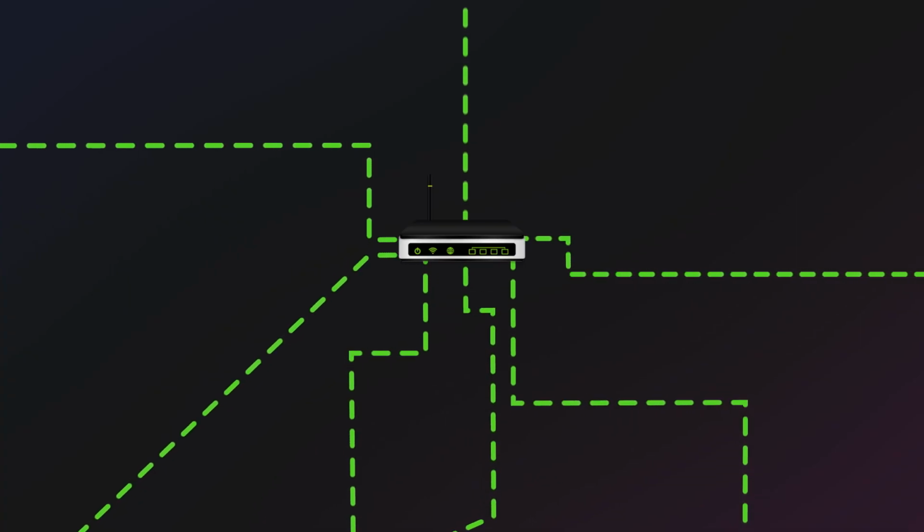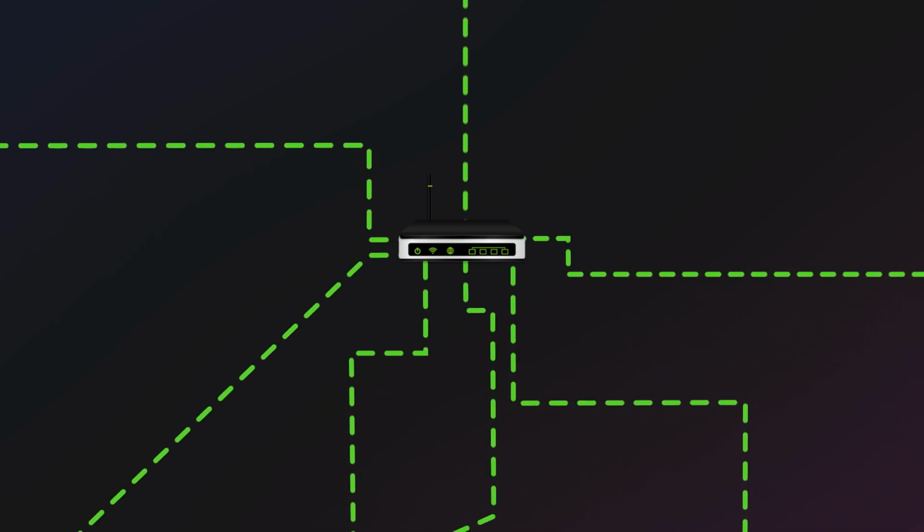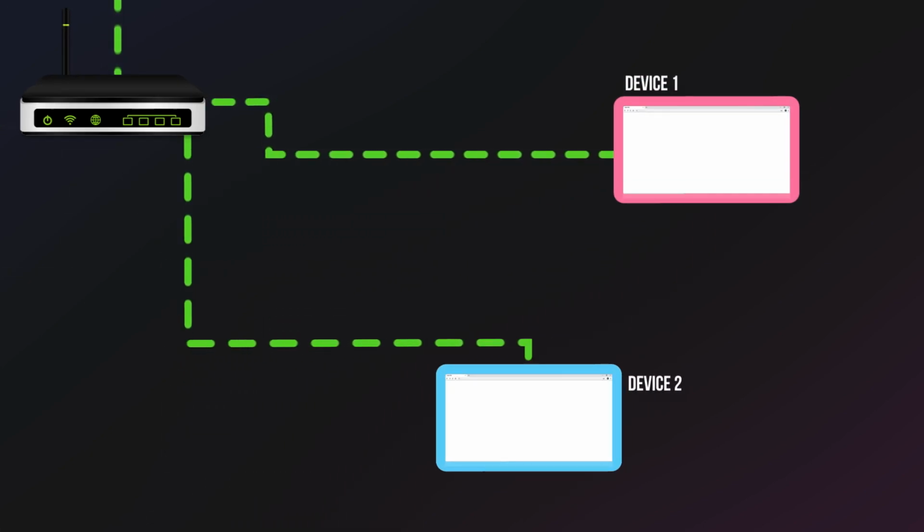Have you ever wondered how your router figures out to what device it has to forward what internet traffic? Let me put before you an example. Say we have one router and two devices that are connected to the internet through our router.